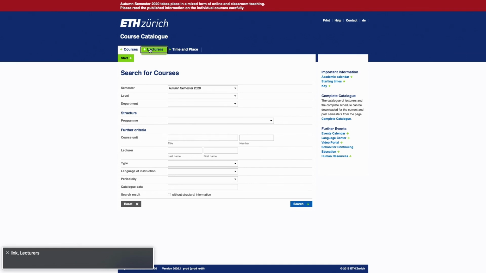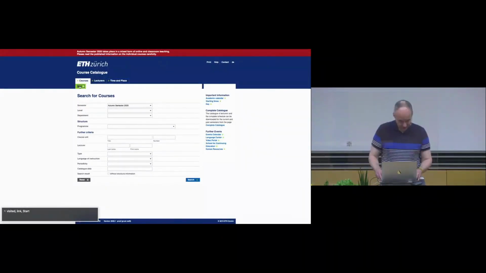Courses. Link. Lectures. Link. Time and place. End of navigation. End of banner. Navigation. So maybe I can add a link right now. End of navigation. So it's currently quite difficult for me to navigate this web page. Heading Level 1. Search for courses.